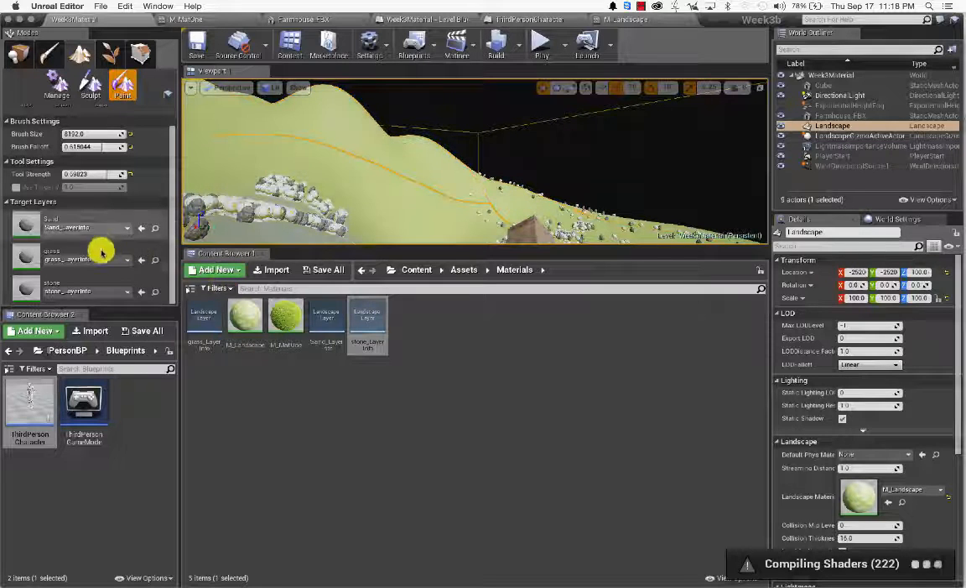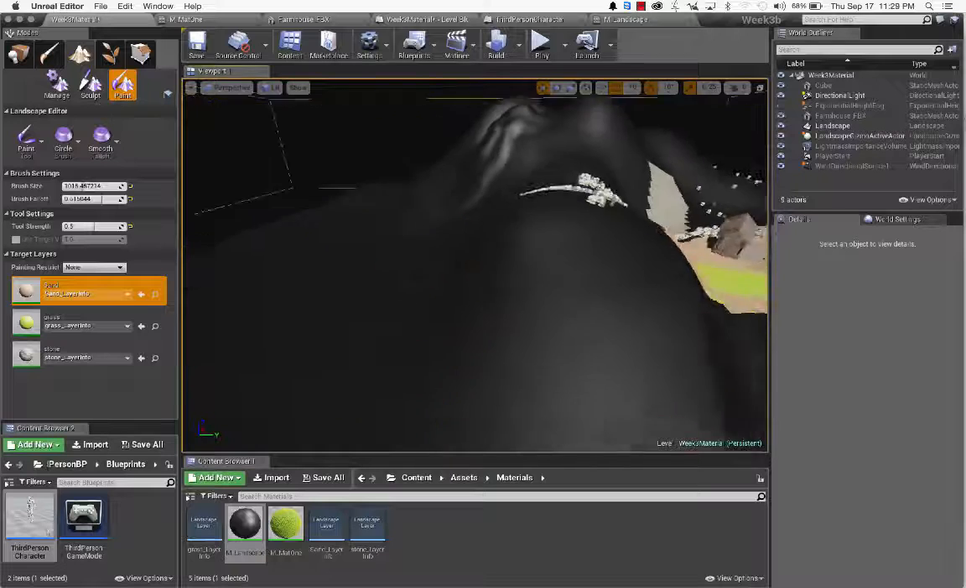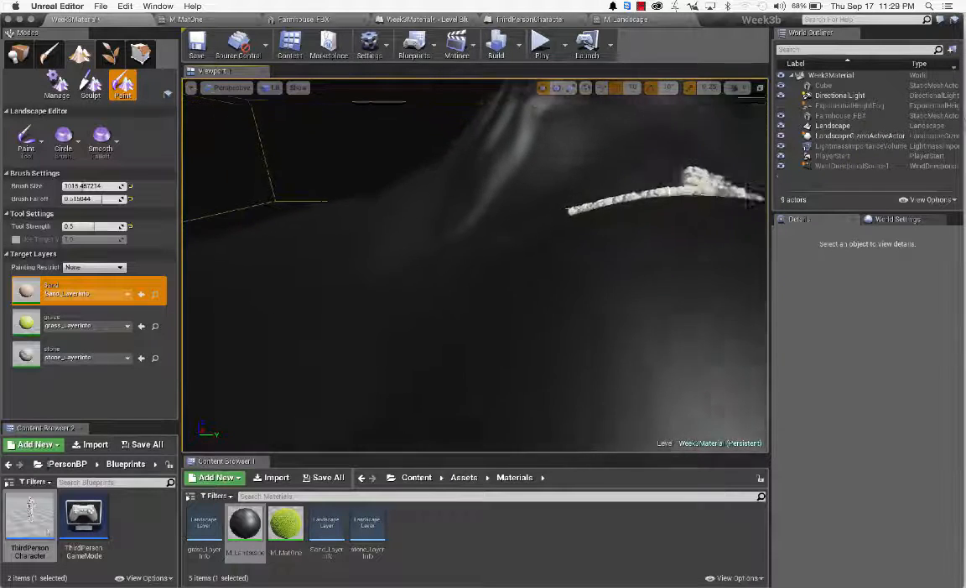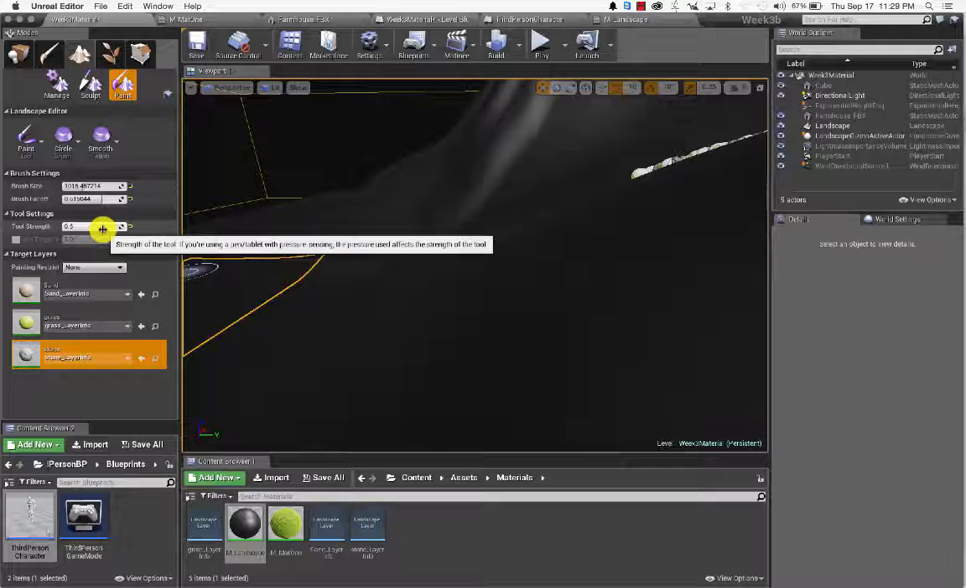Oh, now there it is. Magically appeared. Who knows why. So I'm compiling shaders, but we can still go ahead and paint. Make a little more space for me to paint with. I briefly forgot how to do what I was going to be doing. So where we left off is that whichever layer you want to paint on there, you need to let it know how strong you want to paint on.